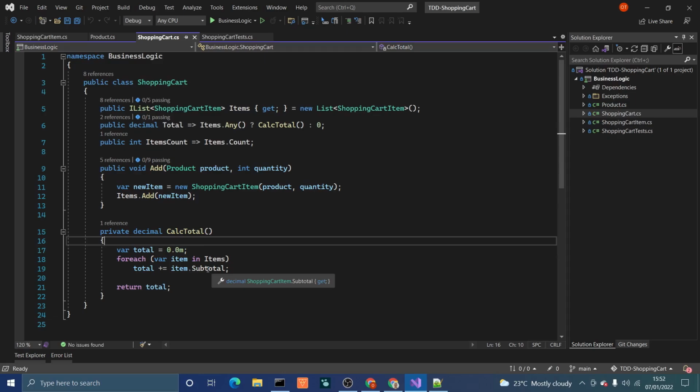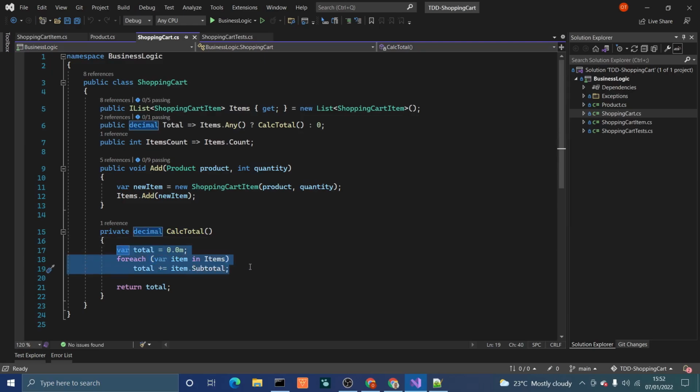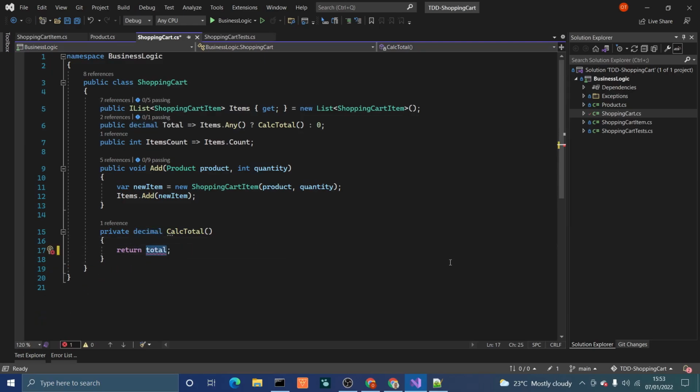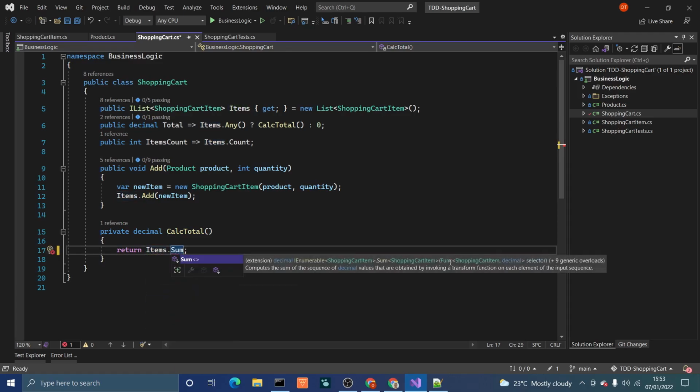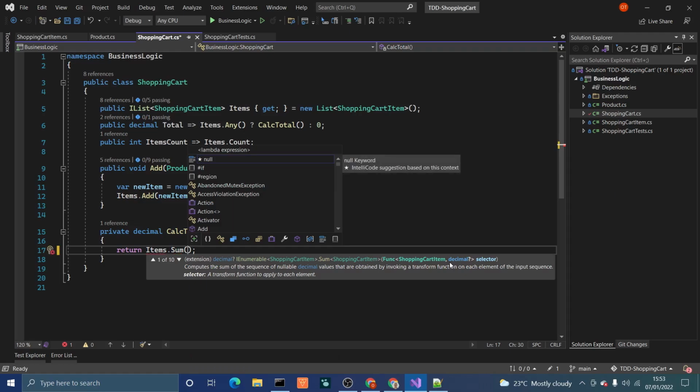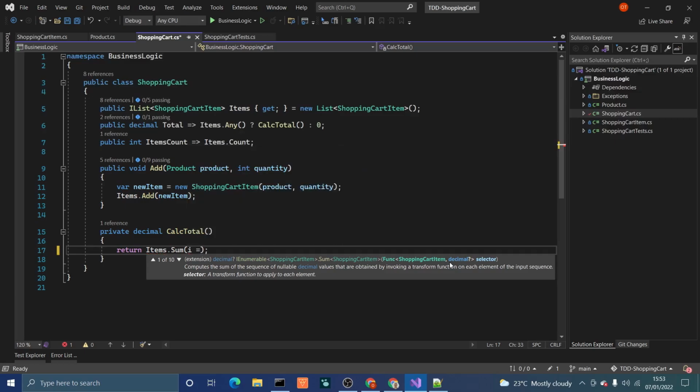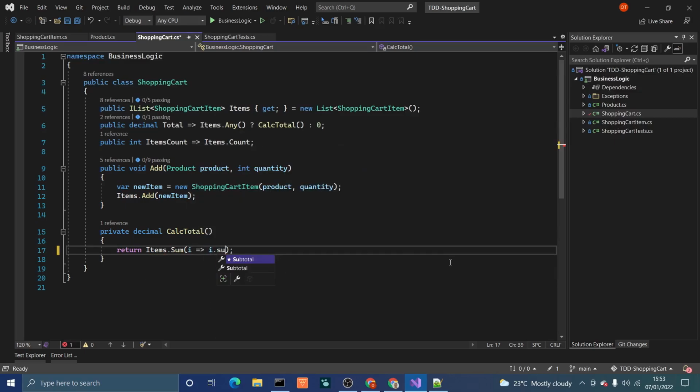Now, I believe that there is an opportunity to refactor this. Given that we are just adding up the subtotal of all the items in the shopping cart, we can probably use a little bit of LINQ to improve this. So let me give this a go. I'm just going to remove what we have up here, and I'm just going to say items.Sum, because we're summing over the subtotals. So the iteration variable, let's make that i goes to i.Subtotal.